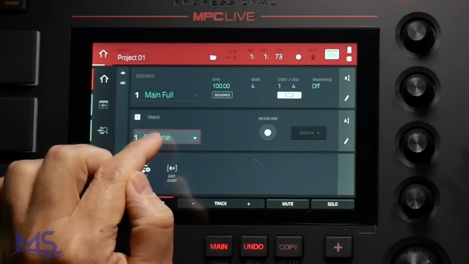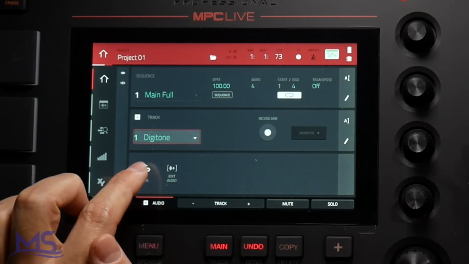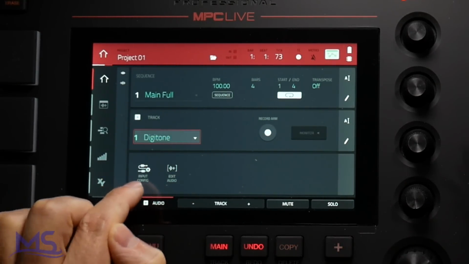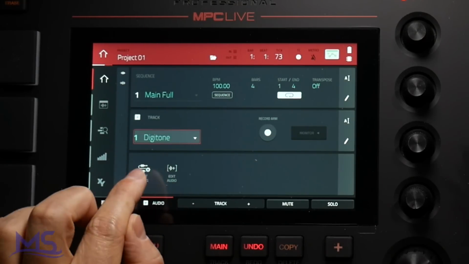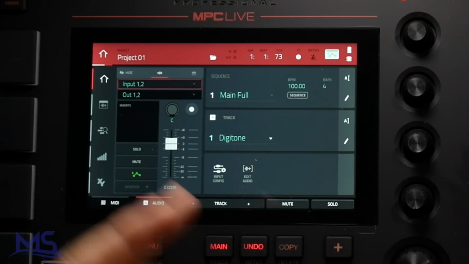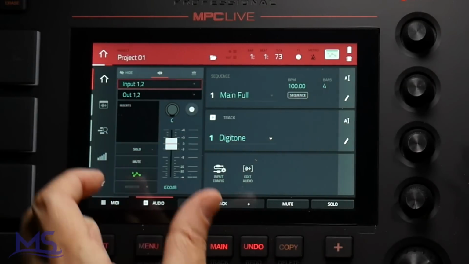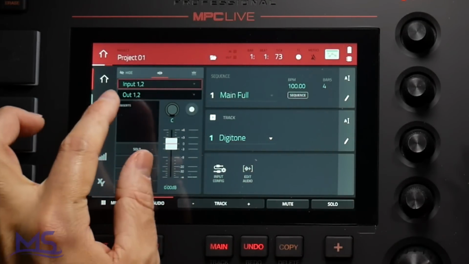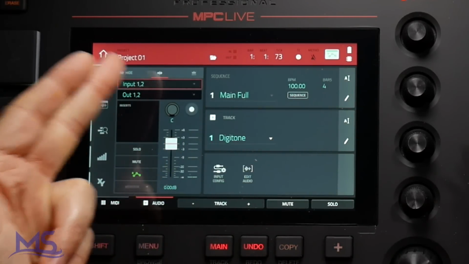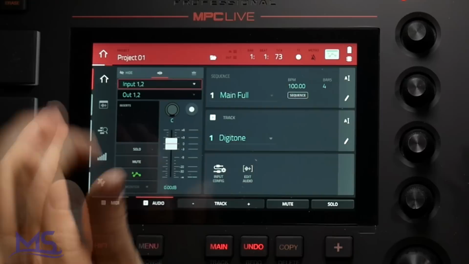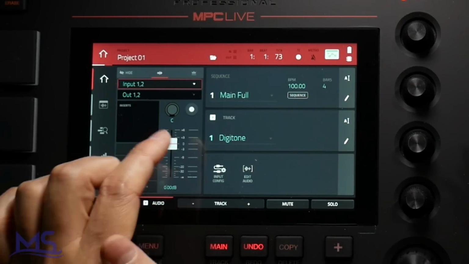So once you name that, you need to configure the input. If you look right here, it says input configuration with an image of an audio cable and a gear. If you push that, it takes you over to your channel strip. What you need to do is select the correct inputs, which by default is 1 and 2 on the MPC Live. That's correct. So that's configured.